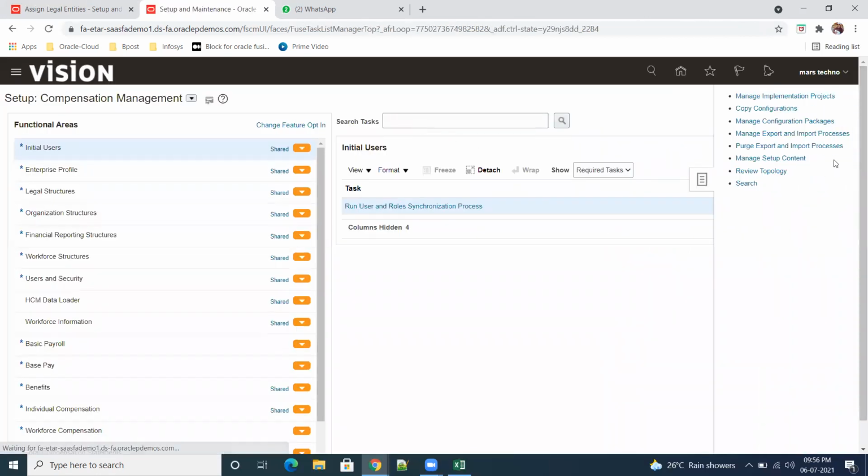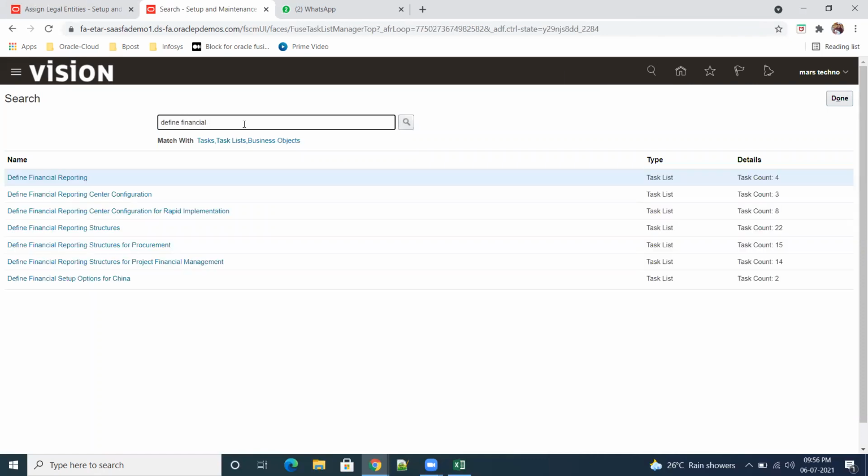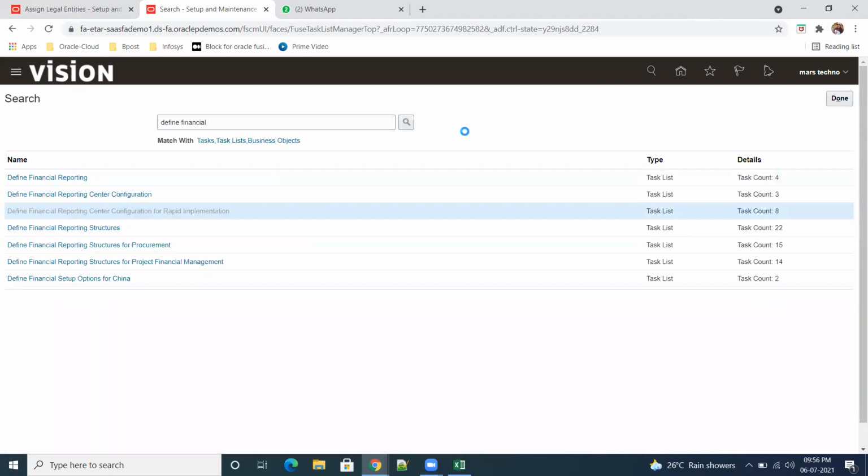global task. This is the global search. So define financial reporting. No, this one. Financial reporting center configuration for rapid implementation. This is the task. Click on this.